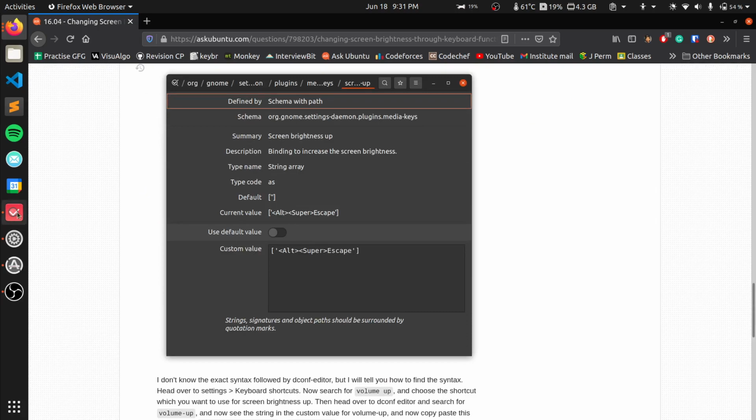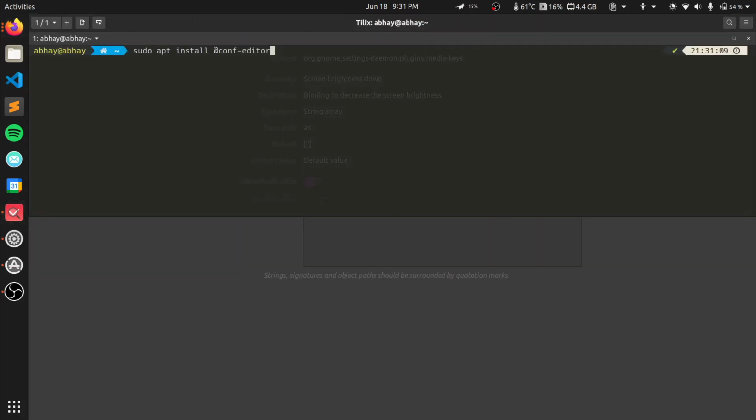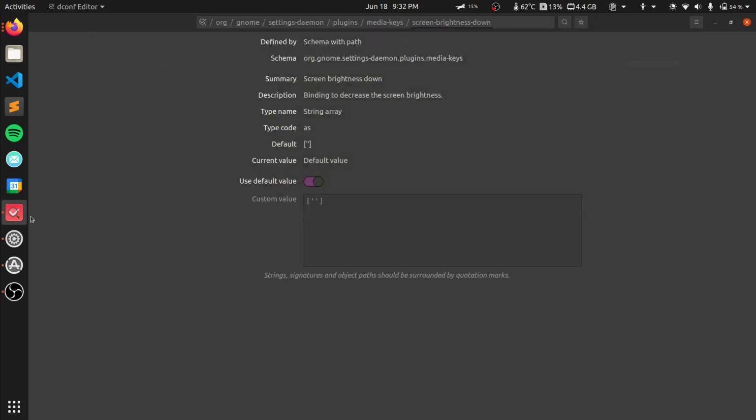So first thing you need to do is install this Dconf editor. It can be installed using this command. This command and the link to the question and my answer will be in the description. So just do this and then it will install Dconf editor.